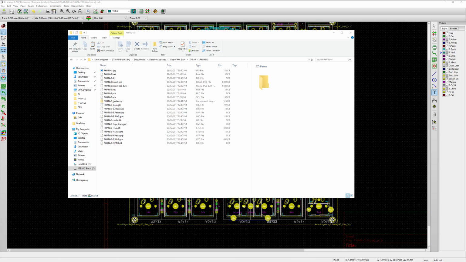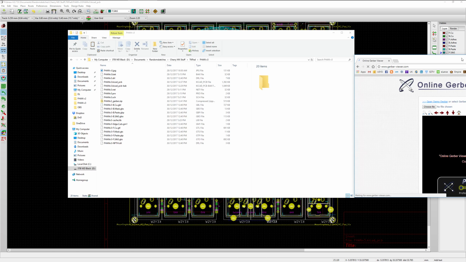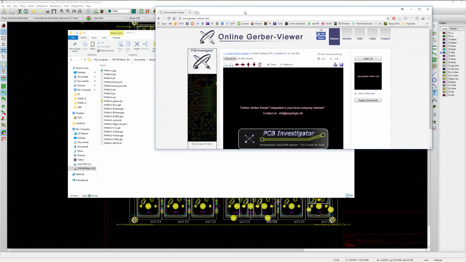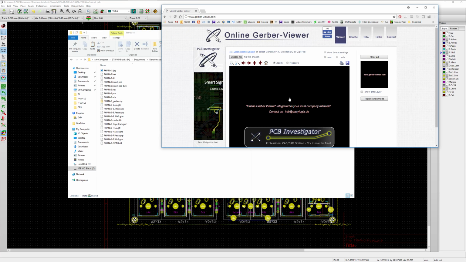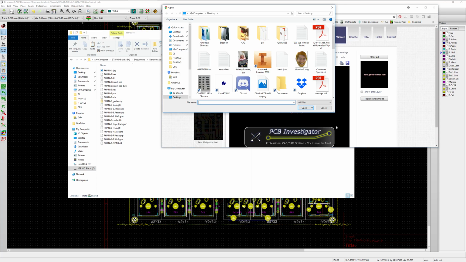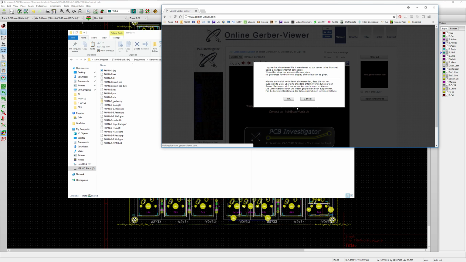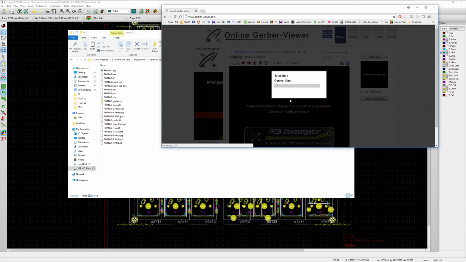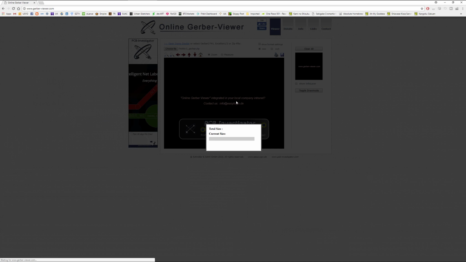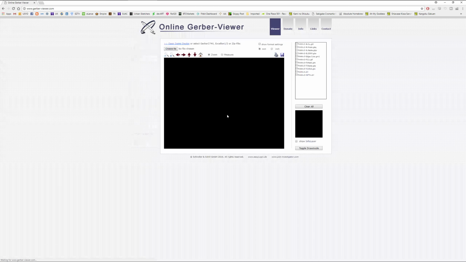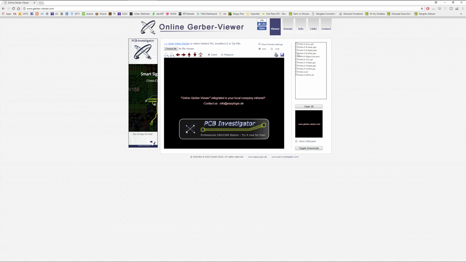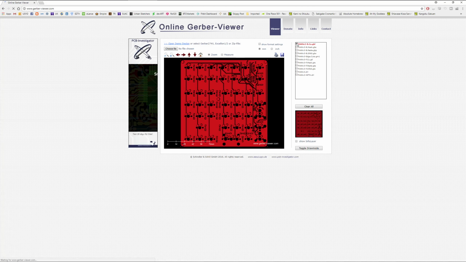Now you can actually check out the Gerber. So there are fancy things like this, which are online Gerber viewers. And what you can do is choose to open up the Gerber. Hopefully it'll load correctly. Waiting for it. And now we can check out, that's the back copper plane.